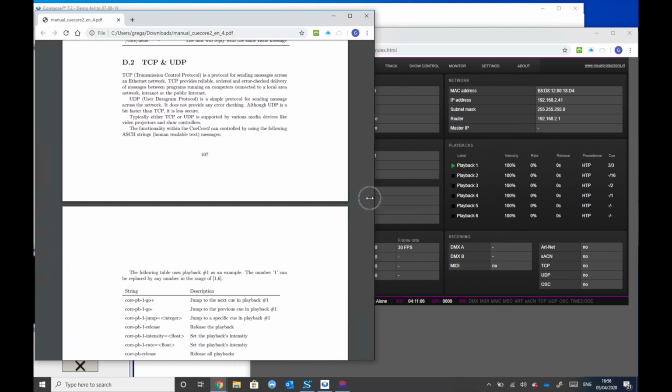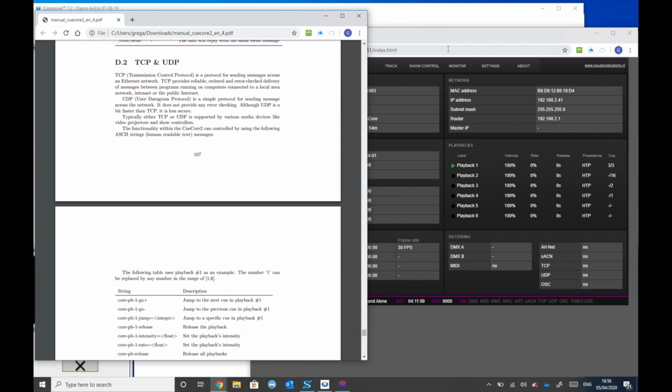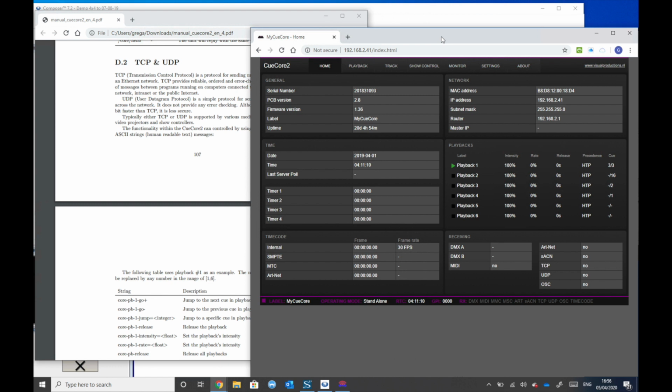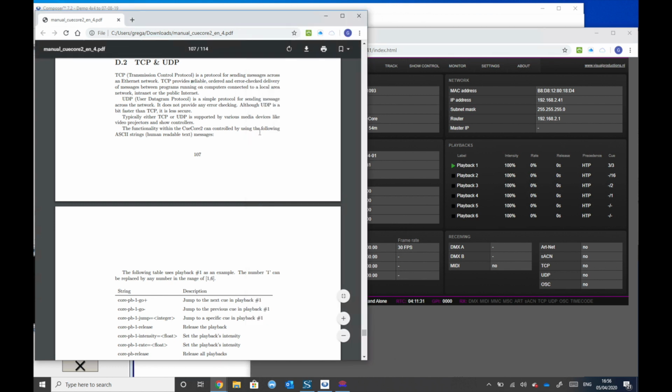Okay, so I'm going to show you how to trigger different playbacks, change speeds, release, and basically control the CueCore, or the Quadcore, by sending external commands, whether that be from a computer, a control server, or from Symetrix or something like that. So in this video we're going to concentrate on sending commands on TCP and UDP.